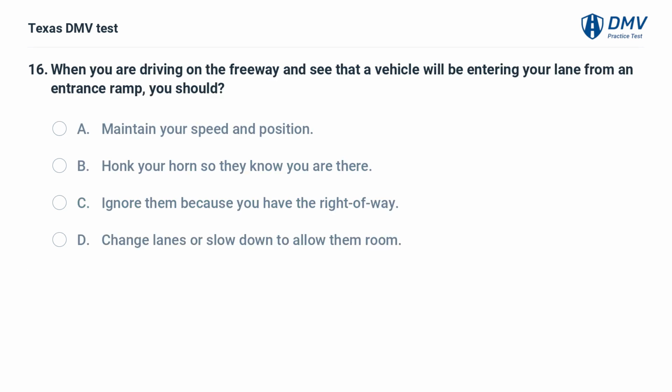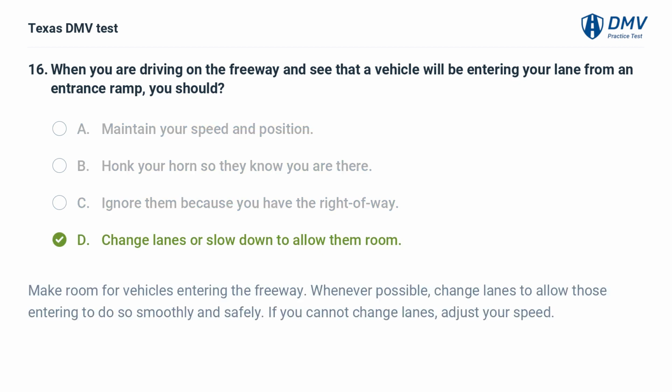When you are driving on the freeway and see that a vehicle will be entering your lane from an entrance ramp, you should A. Maintain your speed and position. B. Honk your horn so they know you are there. C. Ignore them because you have the right of way. D. Change lanes or slow down to allow them room. D. Change lanes or slow down to allow them room. Make room for vehicles entering the freeway. Whenever possible, change lanes to allow those entering to do so smoothly and safely. If you cannot change lanes, adjust your speed.